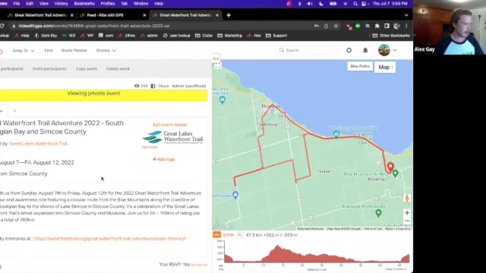So let's move on to the app, since that's where you'll be able to navigate these routes.